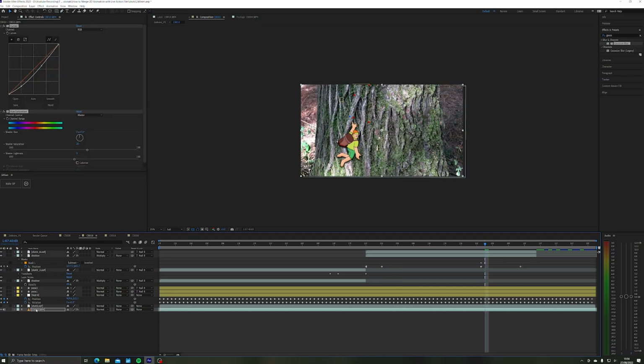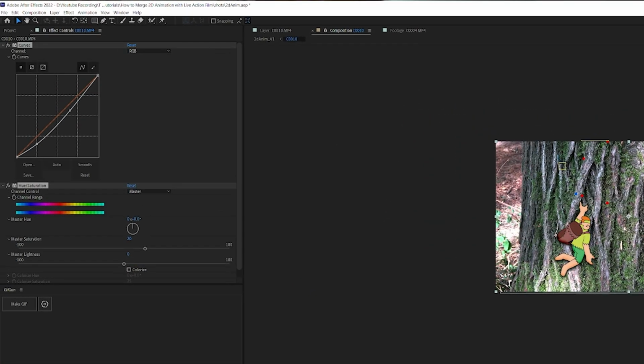I added a quick bit of color correction to the footage too, applying a curves and hue saturation effect just to give the shot a pop of color.